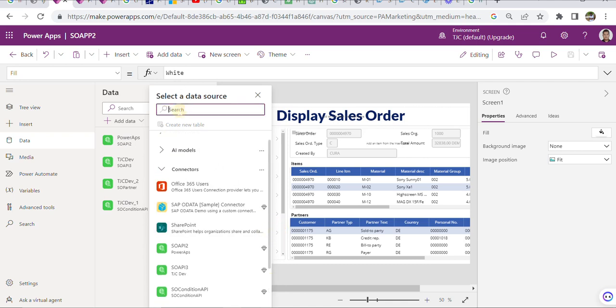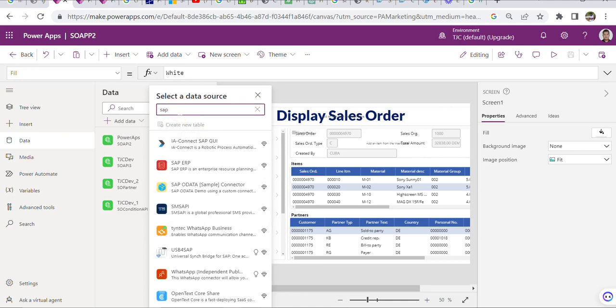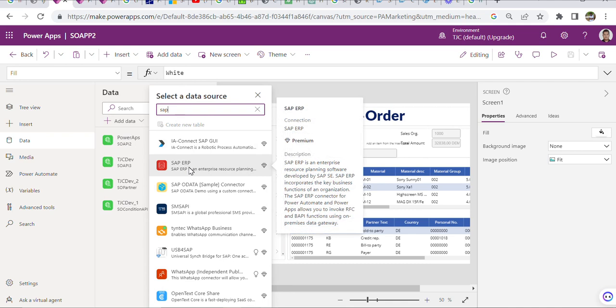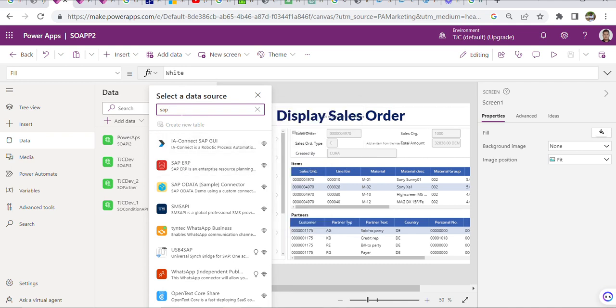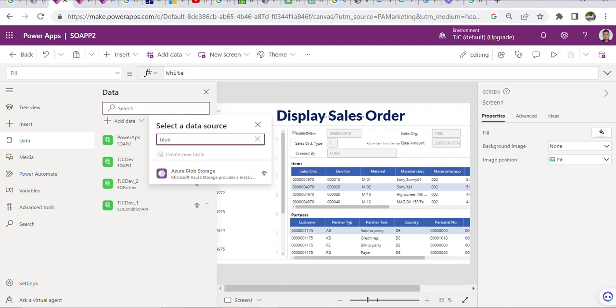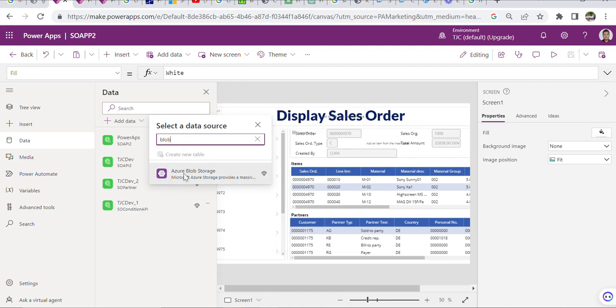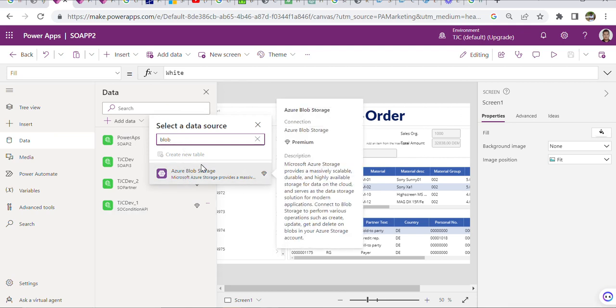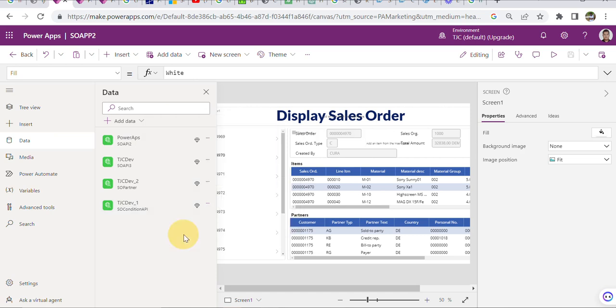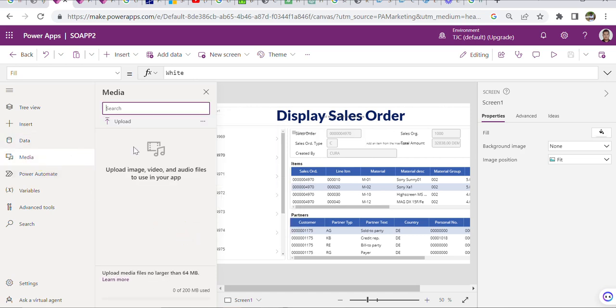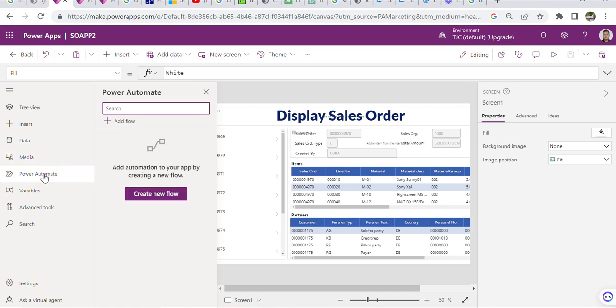There are also different connectors for the SAP ERP to connect directly with the SAP ERP system. Also, we have the blob storage connector, Azure blob storage. Using this, we can directly connect with the blob storage. So this type of different connectors are available to fetch the data from different systems. Then we have the media. Here we can add images or icons or different photos or recordings or videos, audio files to access in our app.